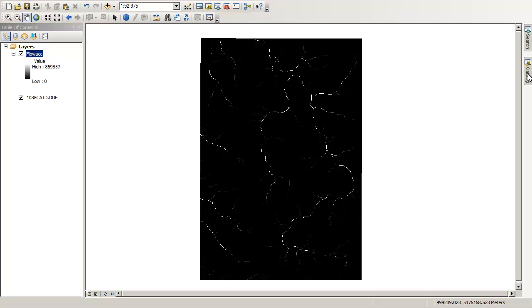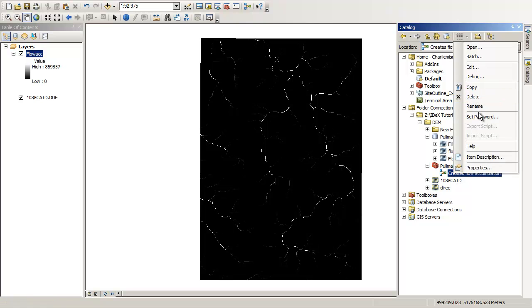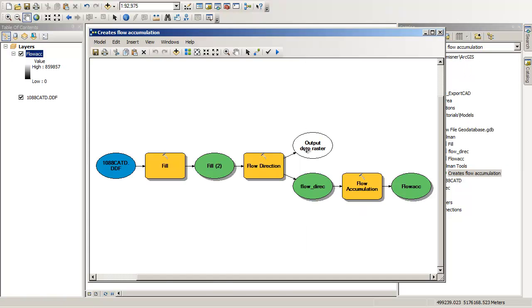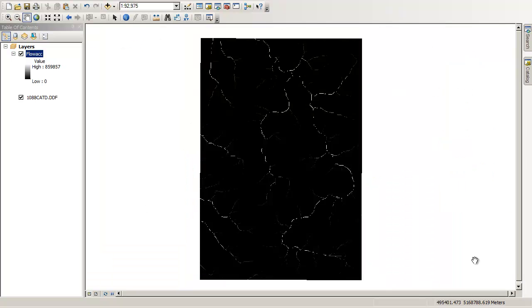Now, if you want to go back and edit your model, it's important to right-click the model and click Edit. And that will allow you to get back to this interface where you can make changes. And now you will understand how to use the modeling interface to set up different tools in ArcGIS.